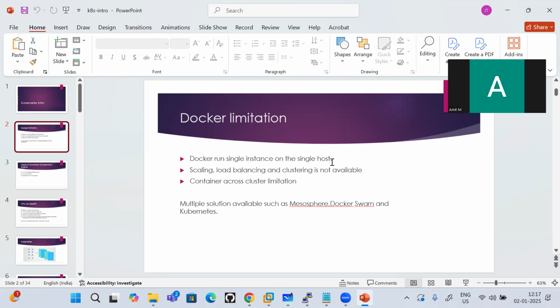And for that reason, we need something called COE, which stands for Container Orchestration Engine. We have multiple solutions available for that, such as Mesosphere, Docker Swarm, and Kubernetes.